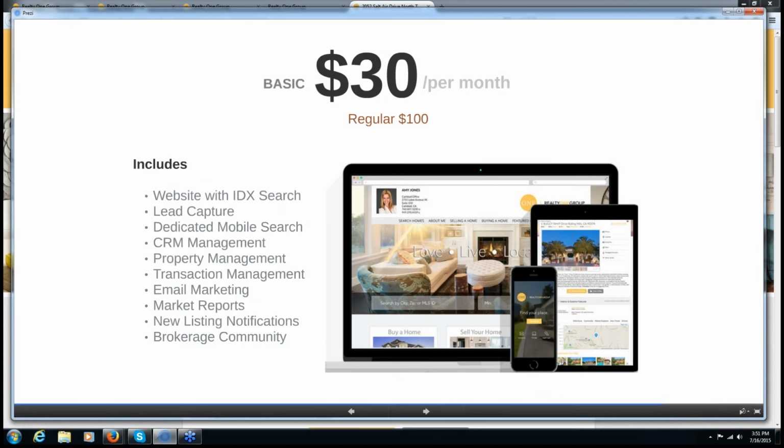This slide here should be familiar. These are all of the things that we talked about earlier and that are included under this $30. So you'll have your website page, including the mobile solution, and then all of the behind the scenes tools that we went through.